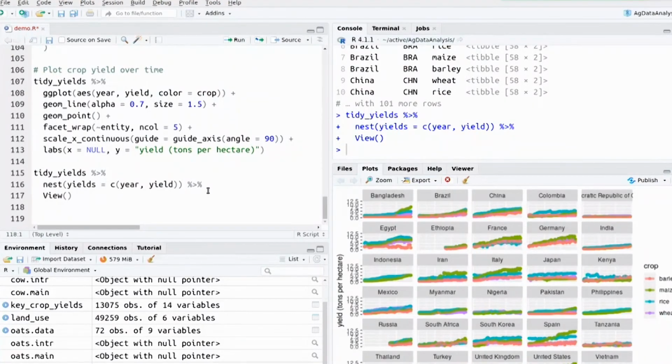All right, so what we can do is continue our pipeline here, and we're going to add a new column, model, and we're going to use this function called map, which basically just goes over each element inside that column. And the one we're going to do that for is our nested column yields. All right, and what we're going to do for each of those mini data sets is to fit a linear model for yield with respect to the year. Right, and our data equals .x.